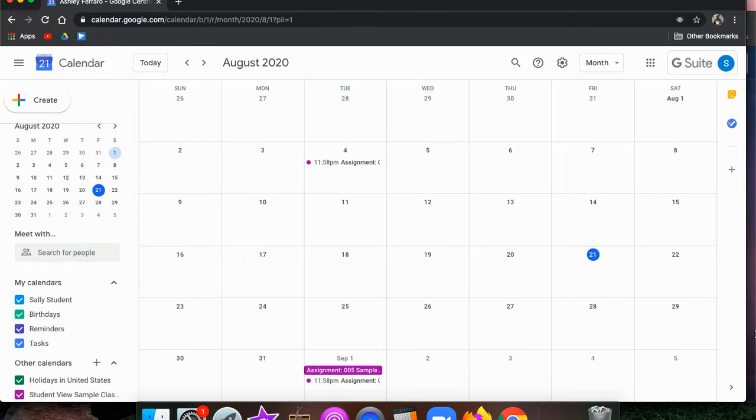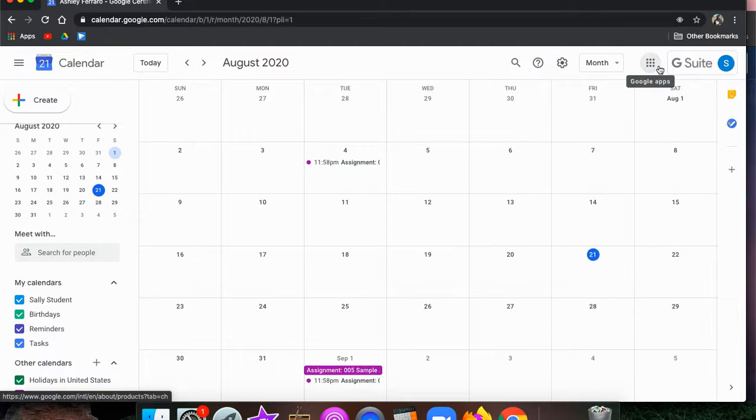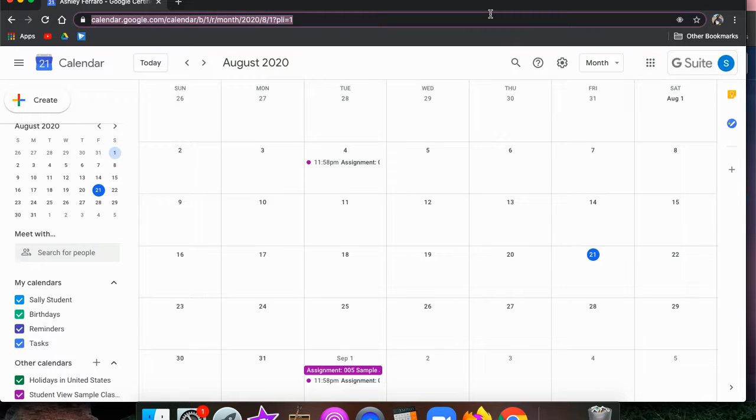Google Calendar can be really helpful when you're trying to keep things organized and straight and planned out. So this is what Google Calendar looks like, and you can access it from the apps menu. You can also go to calendar.google.com. You can search for it. So all the G Suite tools are very similar. But once you get here, this is kind of what it defaults to.